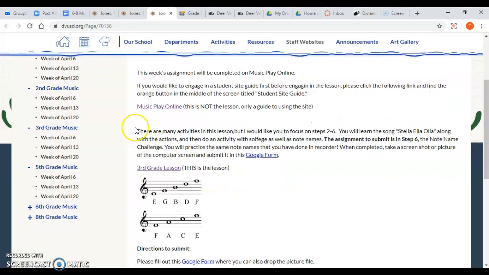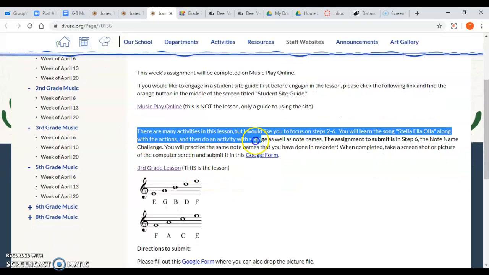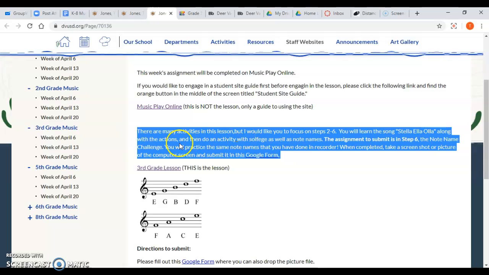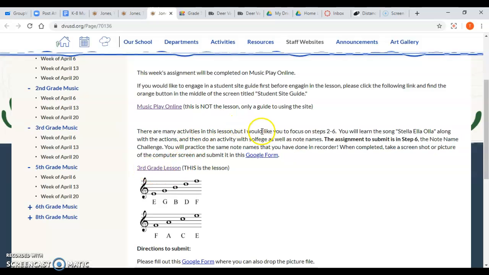As I'm sure you can see, the directions for the assignment are really in this paragraph here. So when you click on the link for the lesson, which is right here, you're going to look ahead and focus on steps 2 through 6. You'll learn the song Stella Ella Ola, and you'll do these different activities, and the main one you want to focus on is in step 6, which I'm going to show you here. It's called the Note Name Challenge.